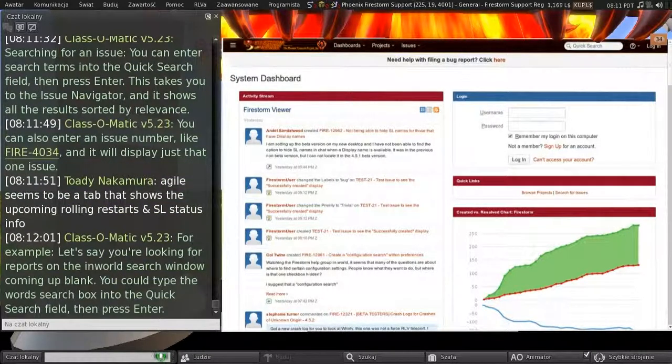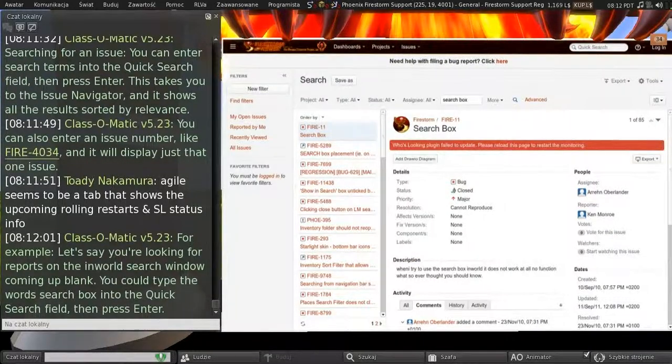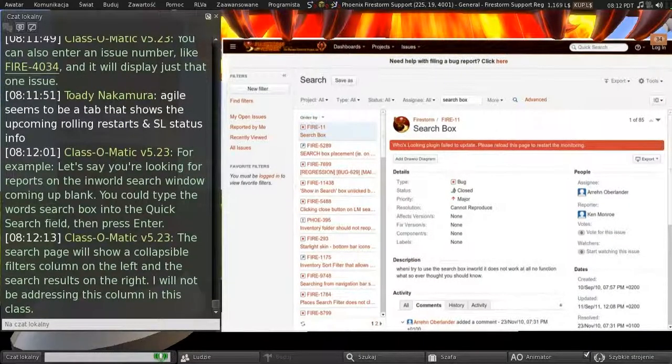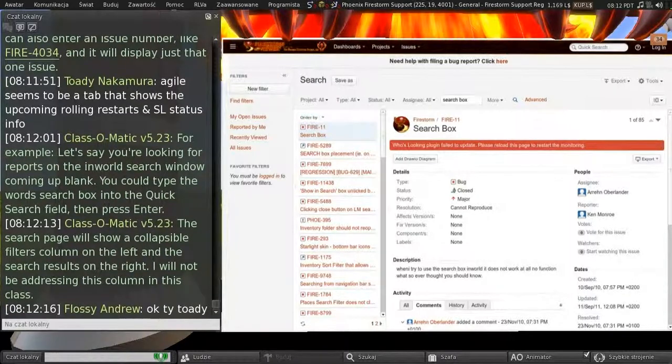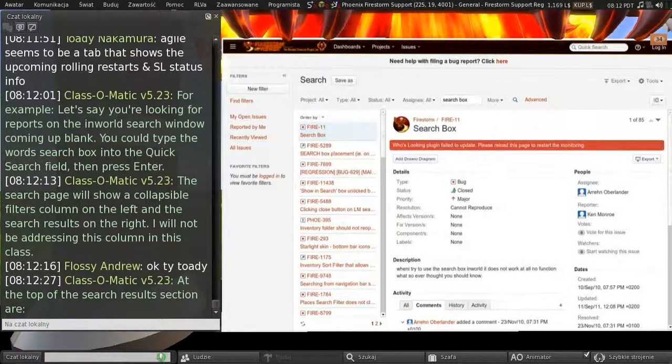For example, let's say you're looking for reports on the in-world search window coming up blank. You could type the words search box into the quick search field and then press enter. The search page will show a collapsible filters column on the left and search results on the right. We're not going to address this column in the class.